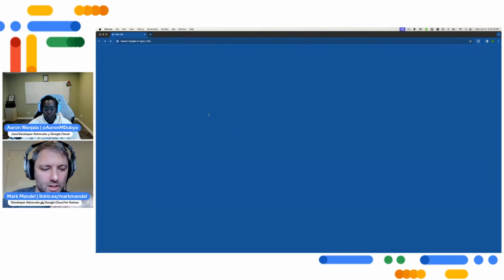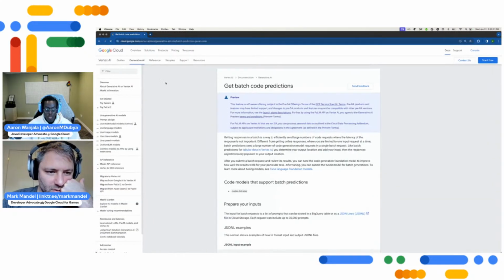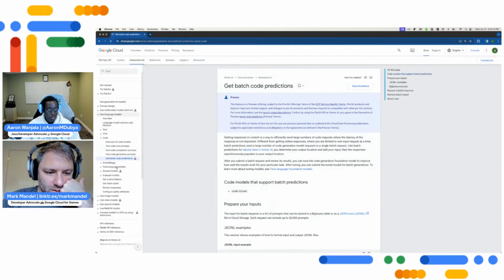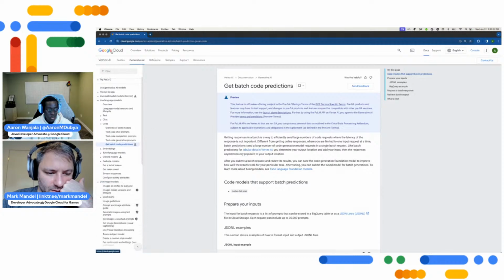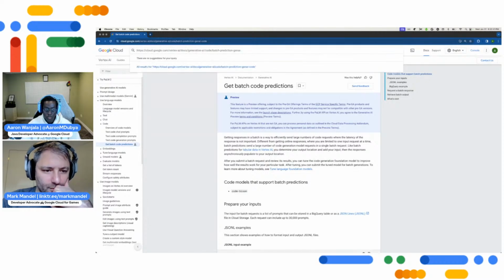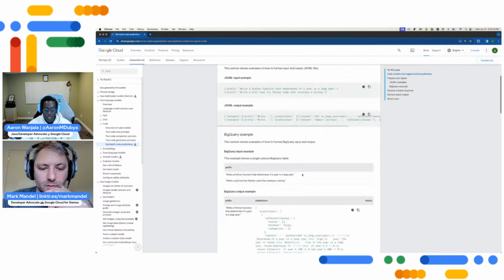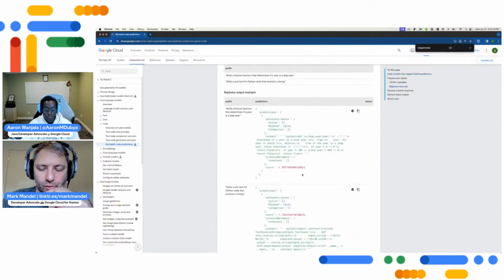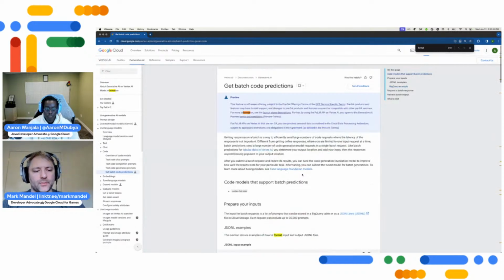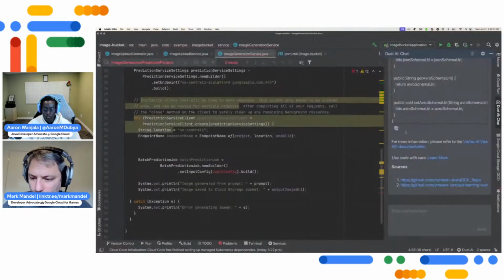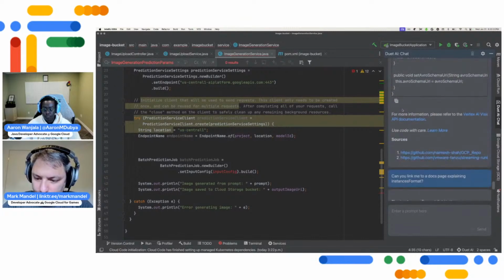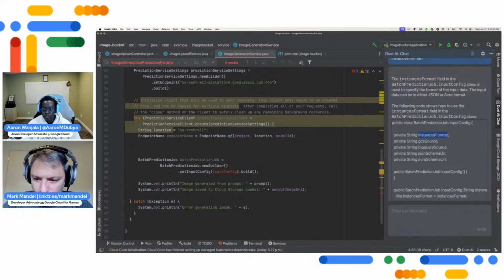Don't we want to be in use image models rather than? Yes, we want to be in Imagen here. Use image models. There we go. Well, it probably was on the search page that I found earlier. So let me just go to image format, input format. Interesting. Let me just grab it from the IDE again. Instances format.